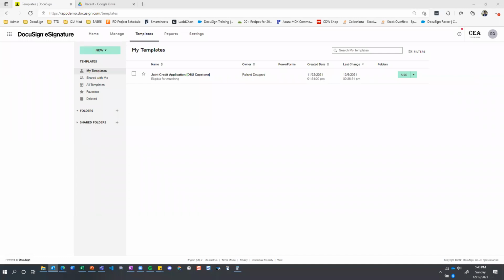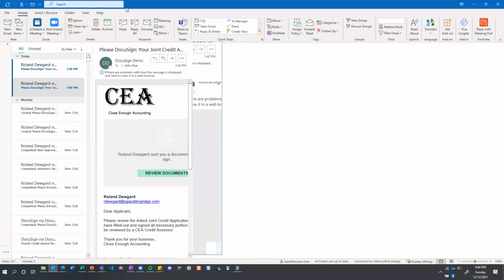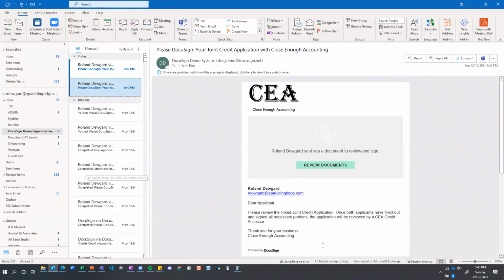All right, so those emails have just come in, and I'll pull that over to my screen now so that we can see what those look like. Okay, so first we see that we have the email that's going to come to John Doe here, the applicant, and then we also see simultaneously we got an email to Jane Doe, also asking her to review the documents. So we'll start off with John here, review documents.